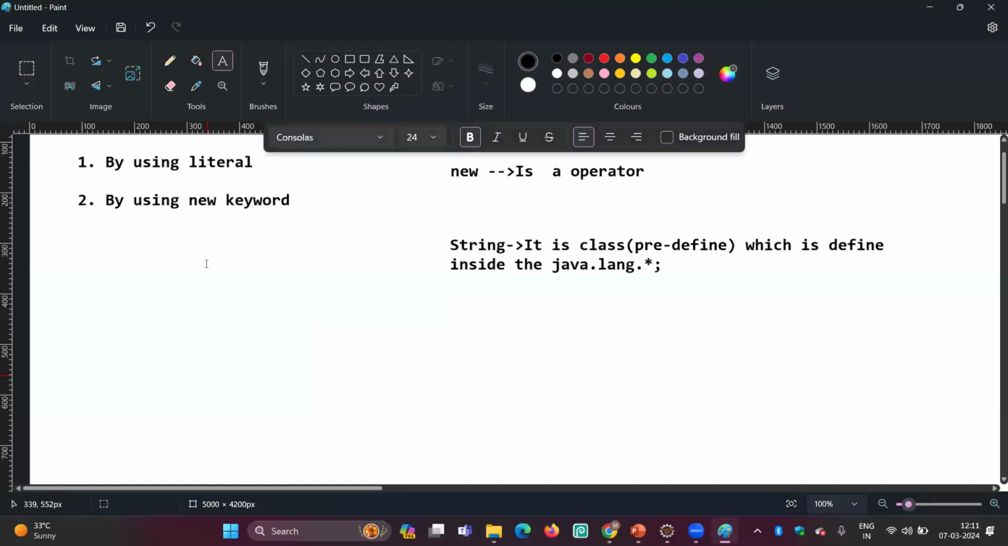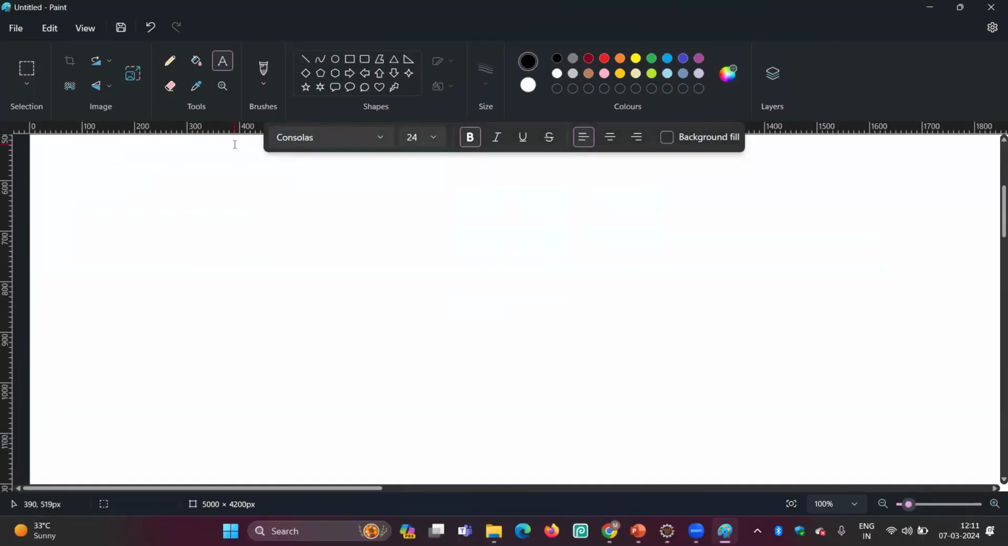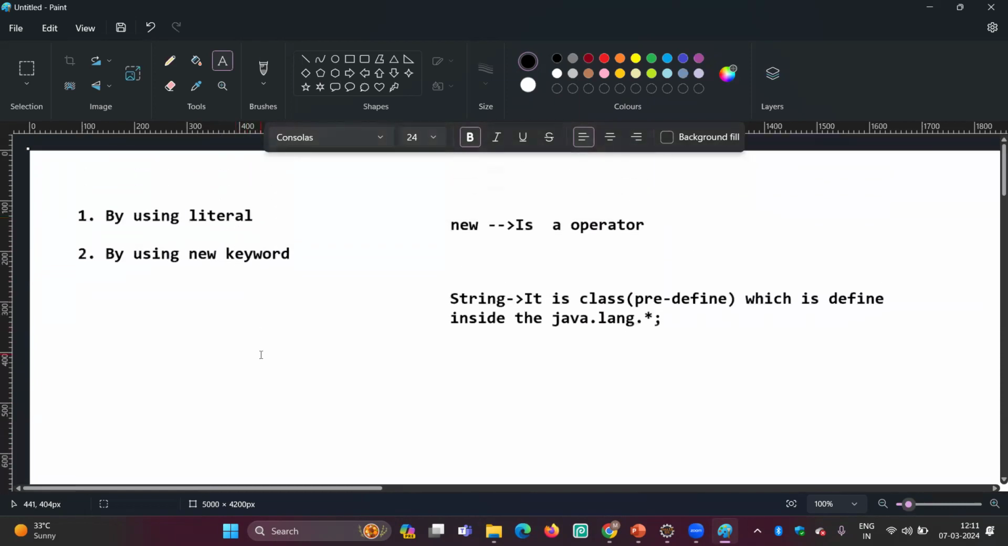Let's understand. Whenever you work with a literal, it directly occupies memory inside the heap. But inside the heap, we have a special memory block. Remember, that name is SCP, the string constant pool. Whenever we create a string by using a literal, the memory directly occupies space inside the string constant pool. That we understood, right?